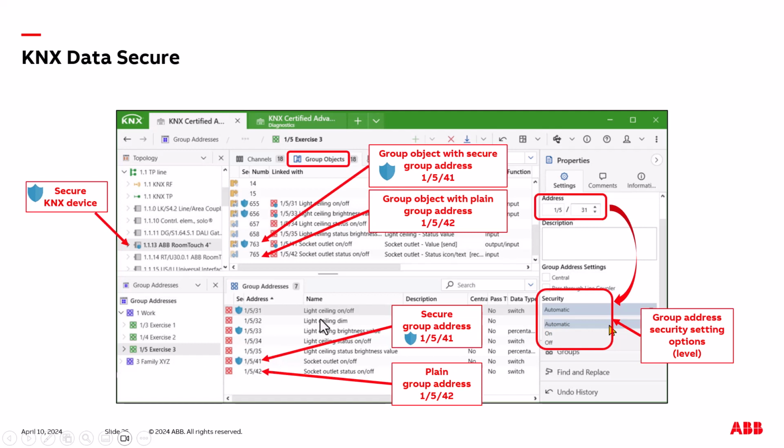Like, you select here, you click on one group address, 1531. It is selected here in the properties, 1531. And then we have the settings for the security level. You see, by default we have automatic. Then we can say on or off. Automatic means when you create a new group address and then you link it to a secure device, then it becomes a secure group address with this additional blue shield.